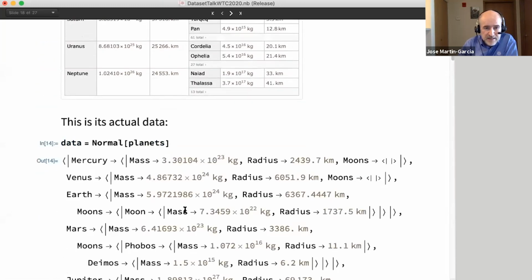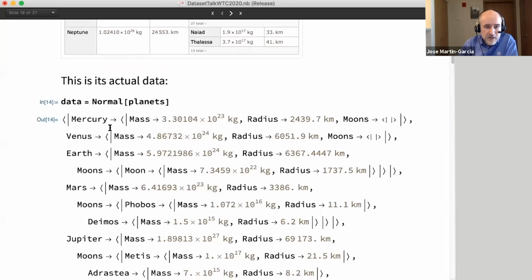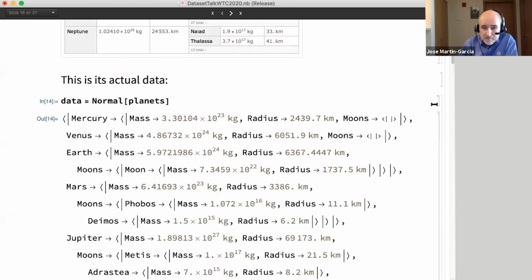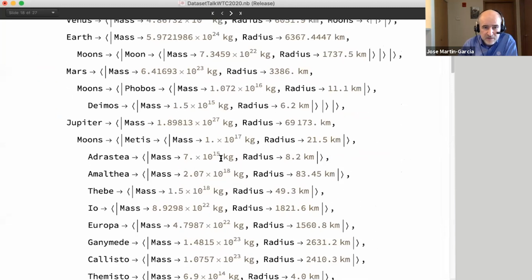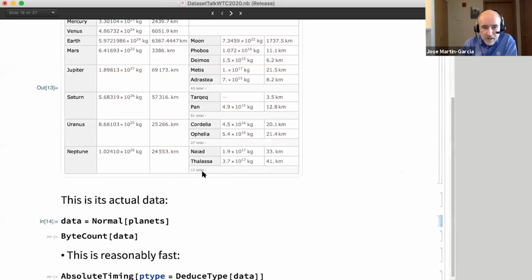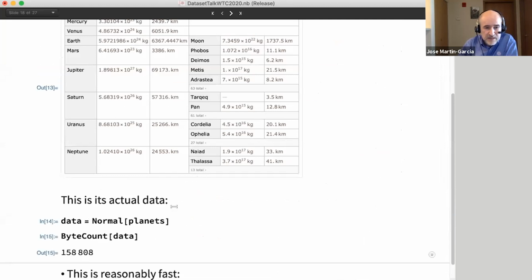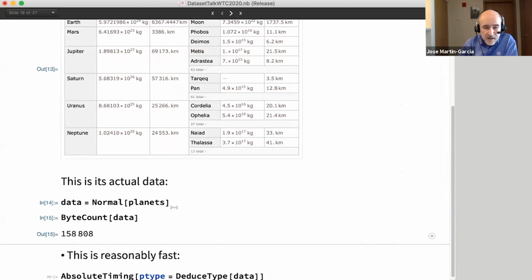So this is the data it contains internally. It's a bunch of nested associations containing quantities and other associations. And it is 160 kilobytes. So it's not very large.